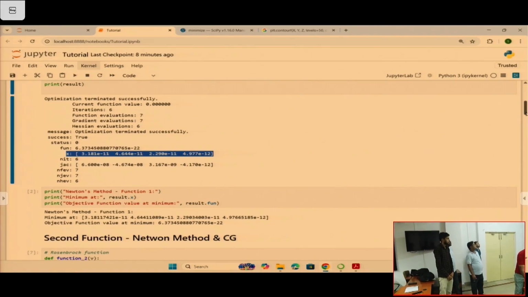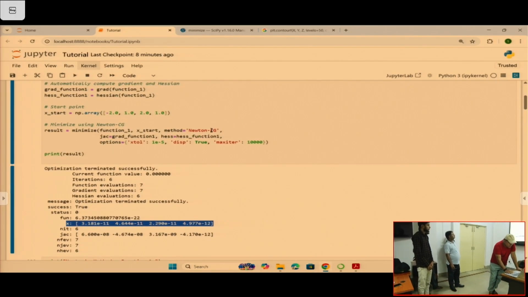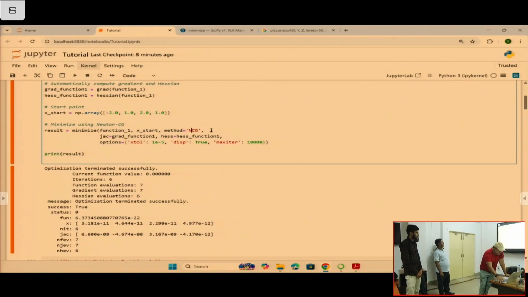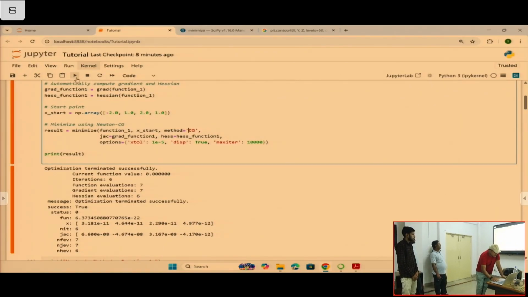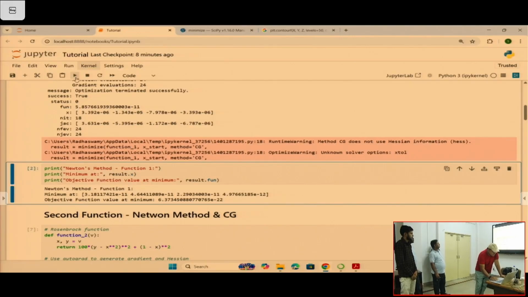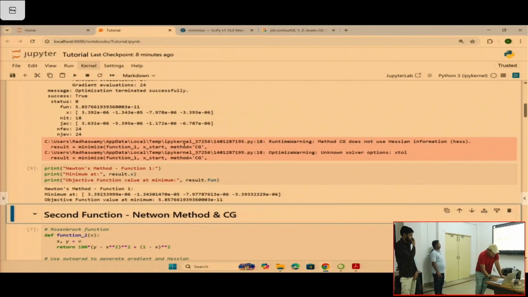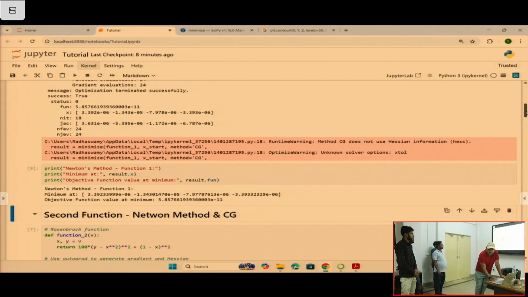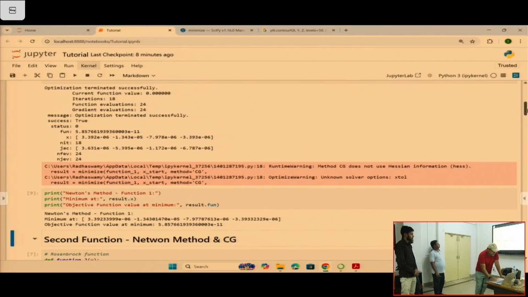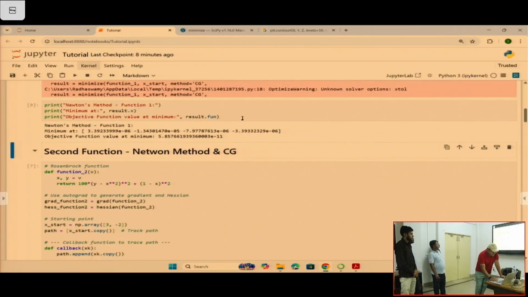And then if you just change it to conjugate gradient, so here, sorry, Newton was taking fewer iterations, so it is 24. So this is for function 1, and this is the minimum value.